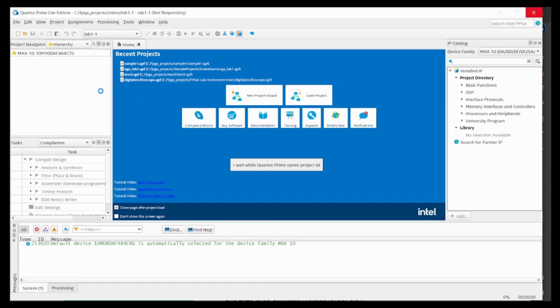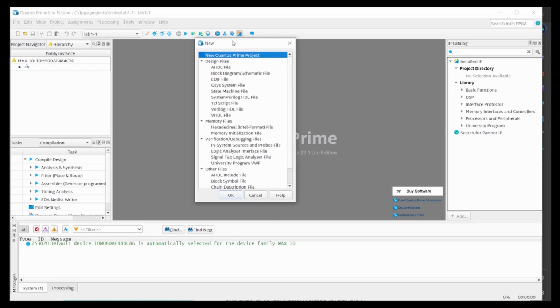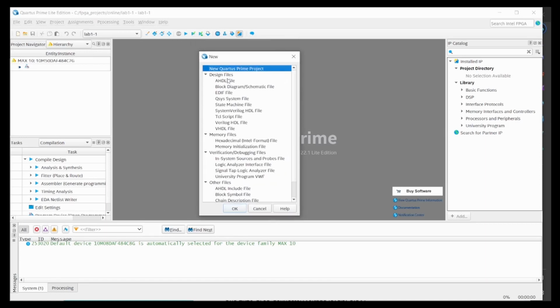It's doing some work behind the scenes. I've created a project. I can go ahead and write my code right now. So I'll go ahead and create a new file. So new. When I do that, it brings up this and it asks me what type of design file I want to create here. So this gives you different ways we can design my hardware. I could use VHDL, I could use Verilog, I could use AHDL, System Verilog.